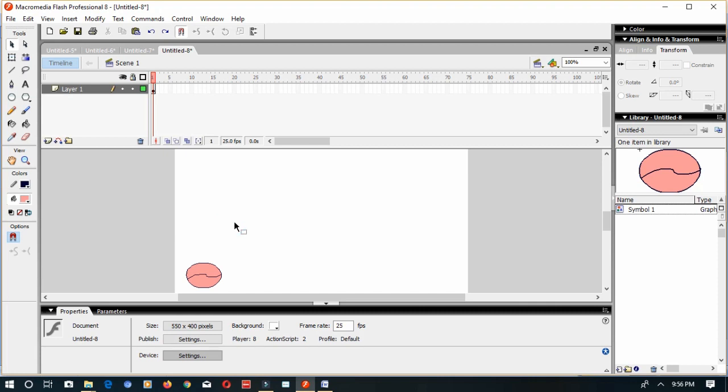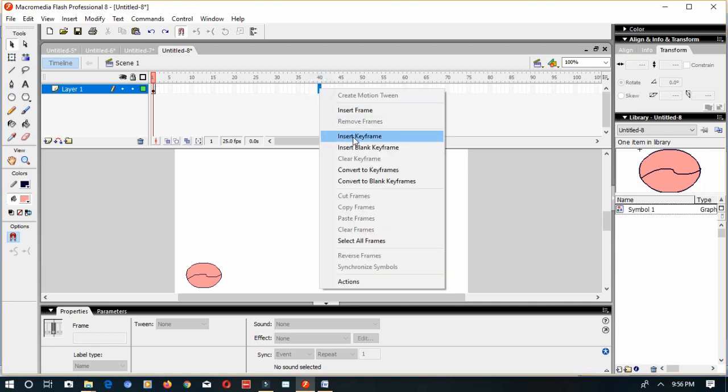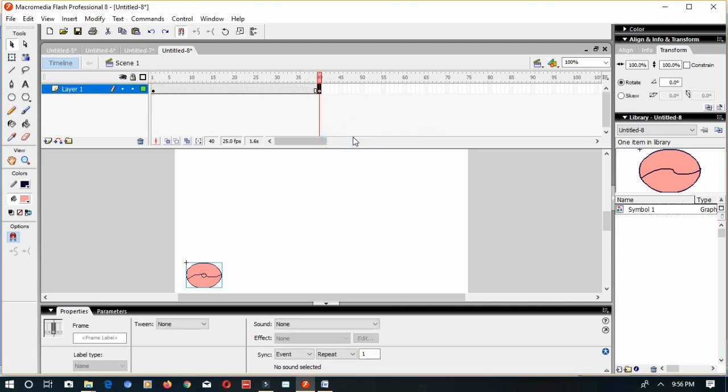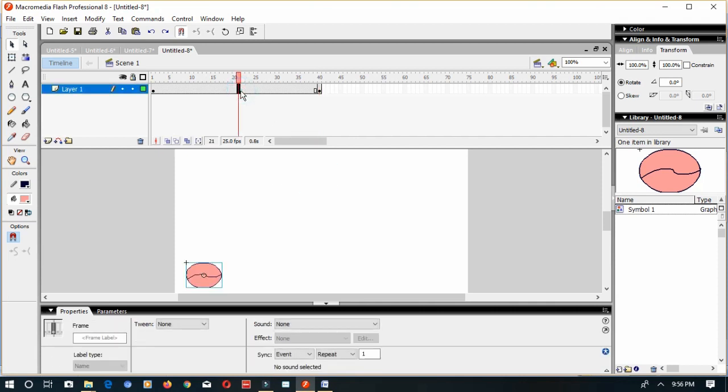Okay, so now what should I do? I have to go to some other frame, like the 40th frame. I'm going to the 40th frame and I'm going to insert a keyframe. Okay, so what should I do over here? I have to move the ball to some other position, from here to here. Go in between any of the frames from 1 to 40, go to the tween menu in the properties inspector and change it to motion tween.